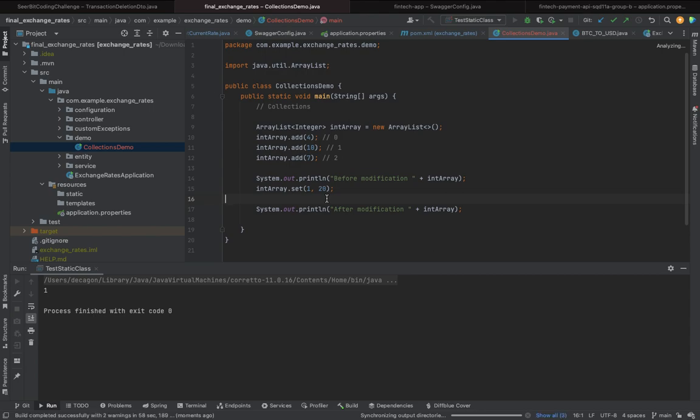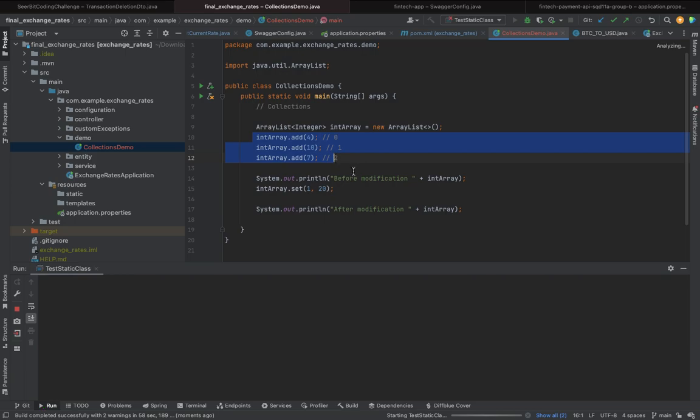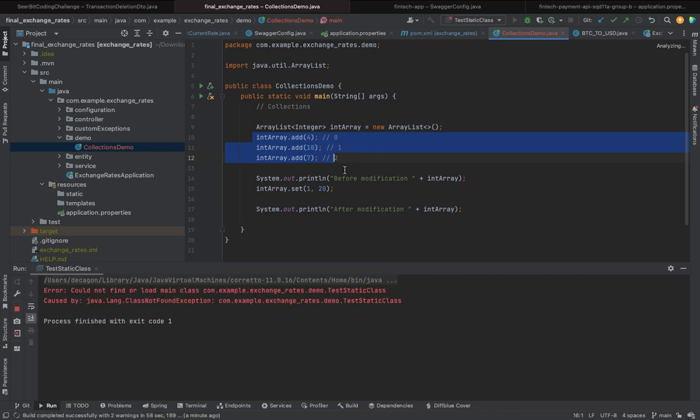Is everything clear so far? No. Can you tell me the part that you need clarifications? Just mention the part you need clarifications with. Okay, start from int array.add 4. So from this part? Yes, from there, yeah. Okay.